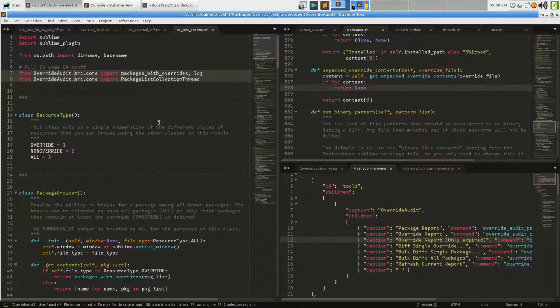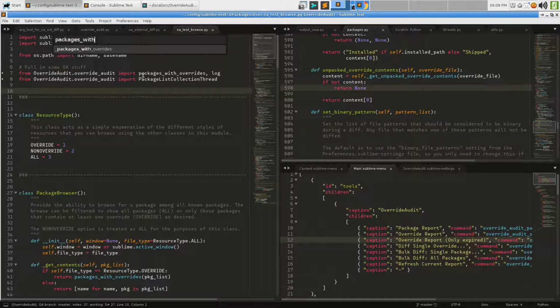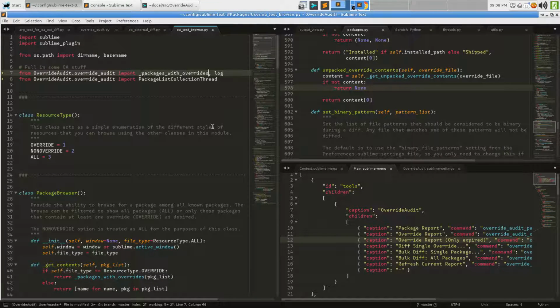Probably if I modified these to be override audit, cannot import name packages with overrides. They used to be private and now they're not. That's why that's mad. Oh, okay. That seems fairly simplistic. We'll probably do that the smart way, quote unquote.